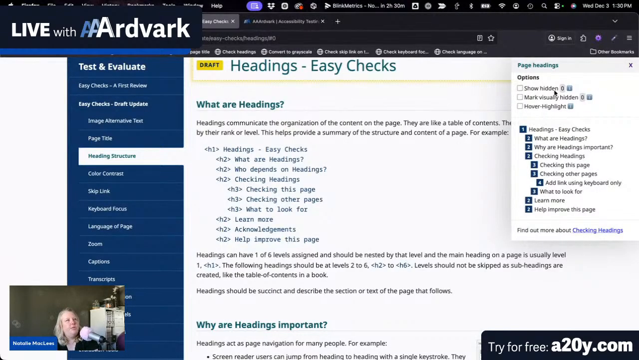So we have some options here. We could show hidden, although it says there are 0 on this particular page. Sometimes there will be a heading on a page that's hidden for whatever reason. So this gives us an option to show those.